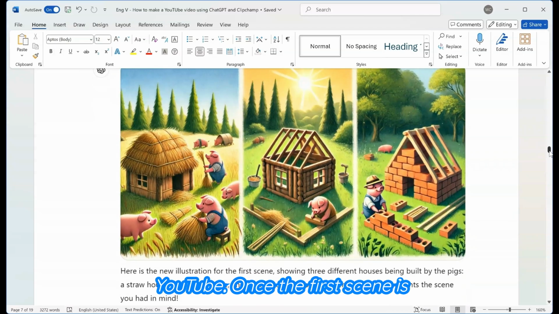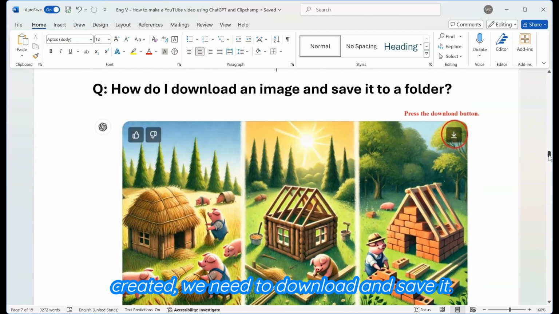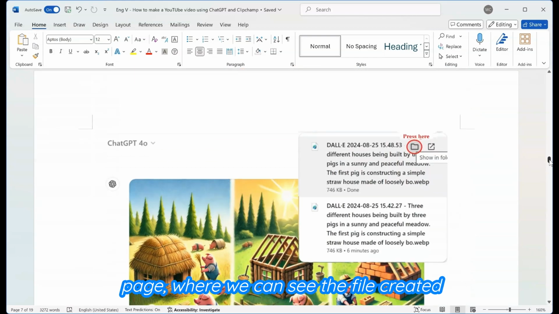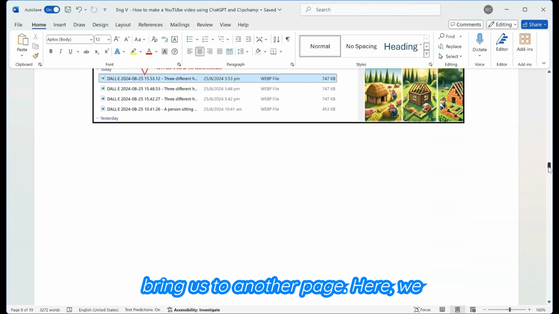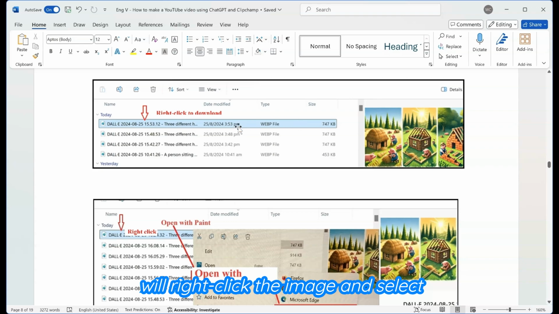Once the first scene is created, we need to download and save it. To do this, click the download button located in the upper right corner of the image. This will take us to the next page, where we can see the file created by Dolly. Click on the file, which will bring us to another page. Here, we will right-click the image and select Open With, and choose Paint.